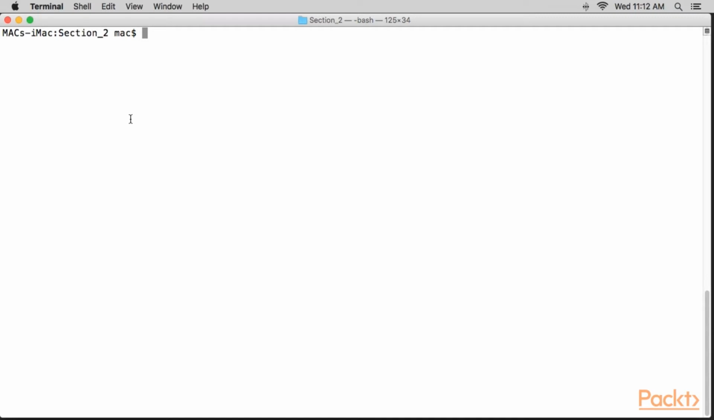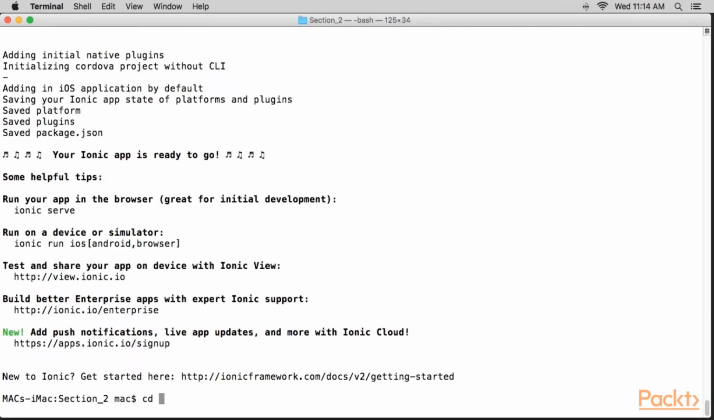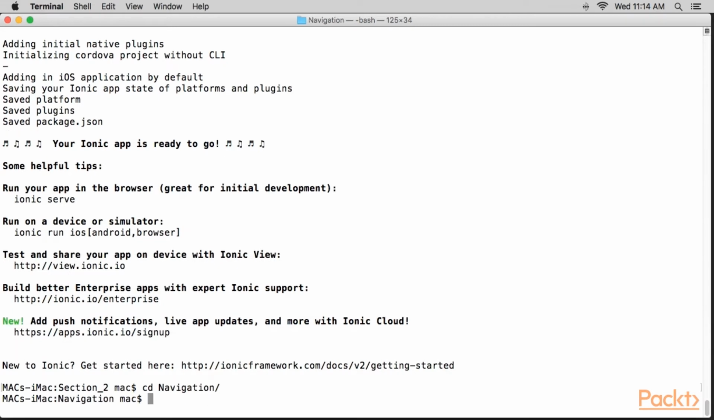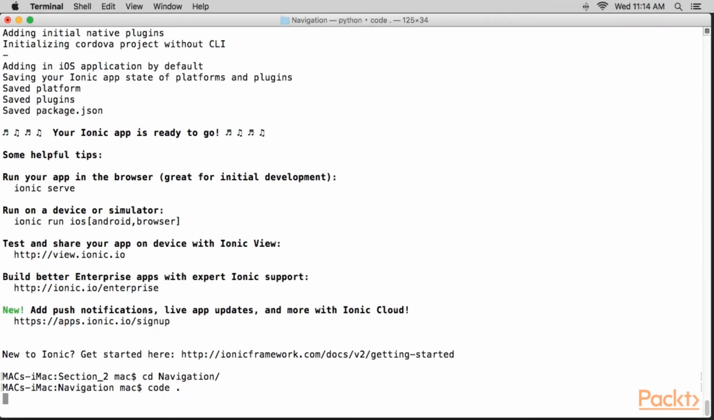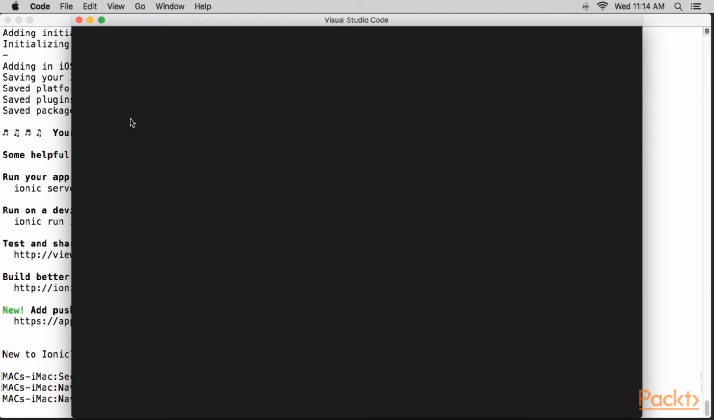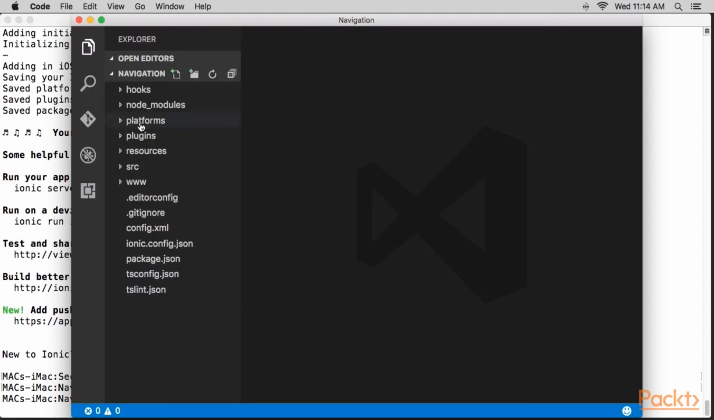First, we'll create a new navigation app using the blank template and go to the navigation folder. For that, we'll type the command ionic start navigation, and then we'll navigate to that folder. This is our folder structure.